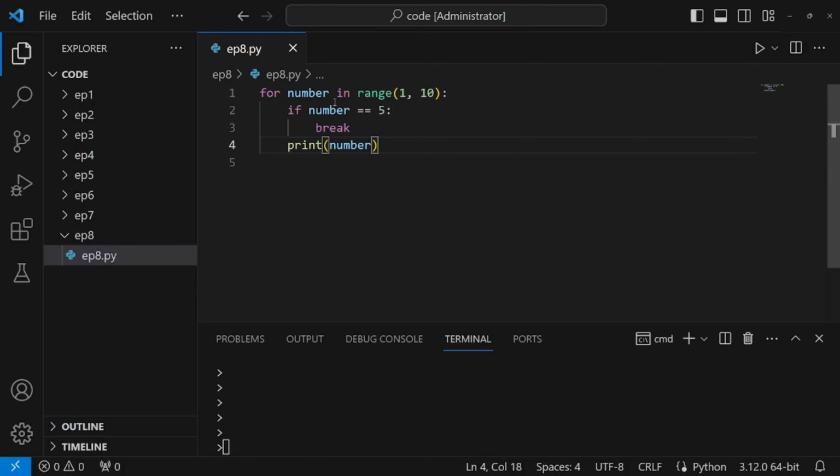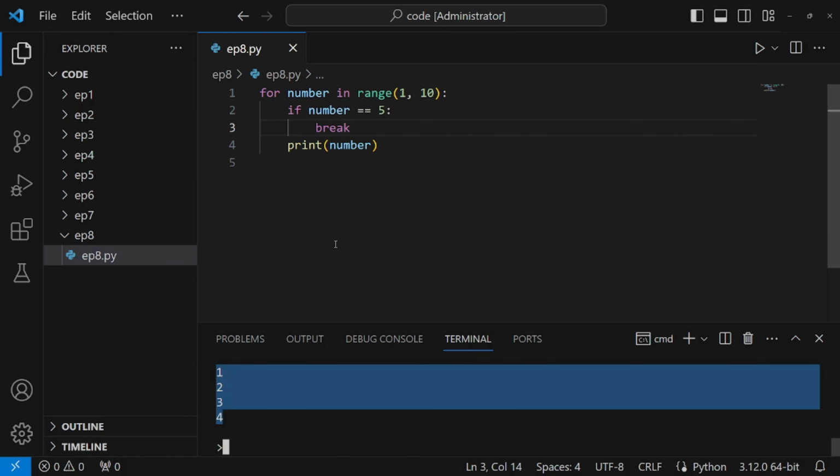First up, break. This is like an emergency stop button for your loop. When Python encounters a break statement, it immediately exits the loop, regardless of its natural life cycle. It's handy when you need to stop the loop based on a specific condition. In this example, our loop is counting numbers. But as soon as it hits the number 5, break kicks in, and the loop stops. It's a great way to prevent unnecessary iterations once your code has found what it's looking for.